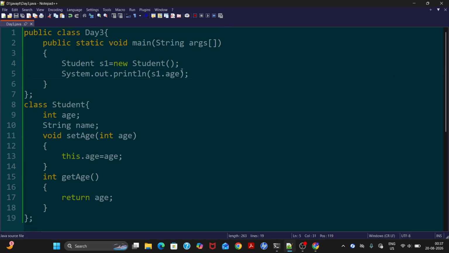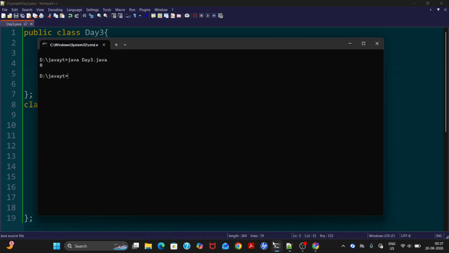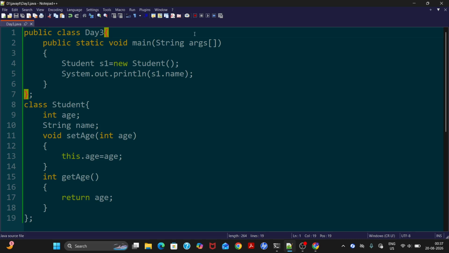Why? Because this is an integer variable. So what for the string? For the string, let's see. For the string, it is null. And similarly for the boolean, it is false. For the float, it is 0.0 like this. So this is responsible for initializing the variable values. So this is about the default constructor.